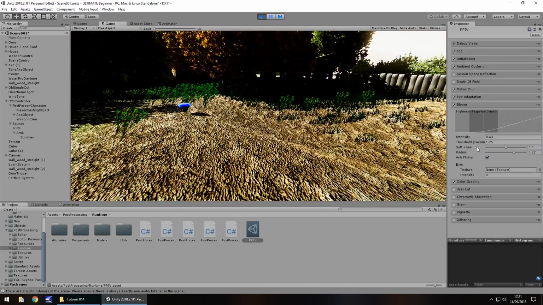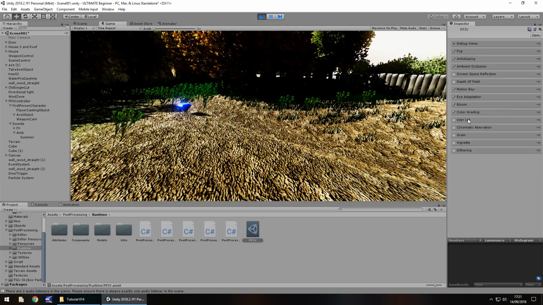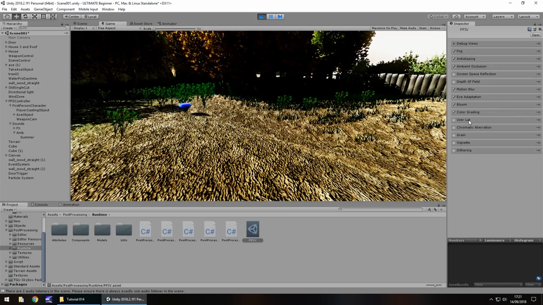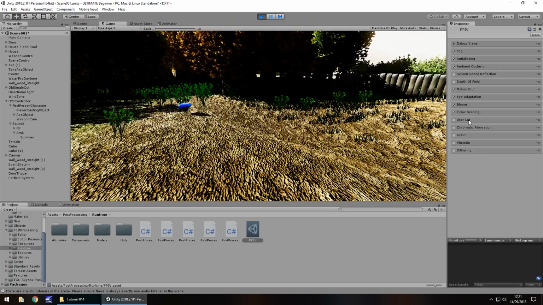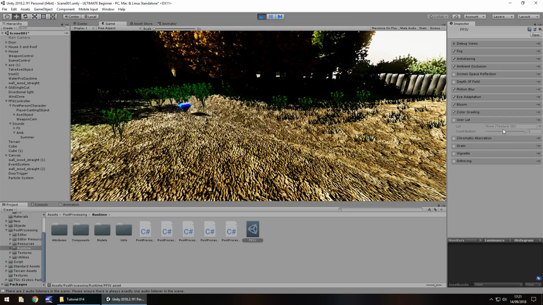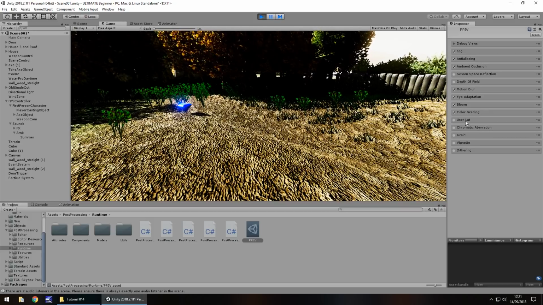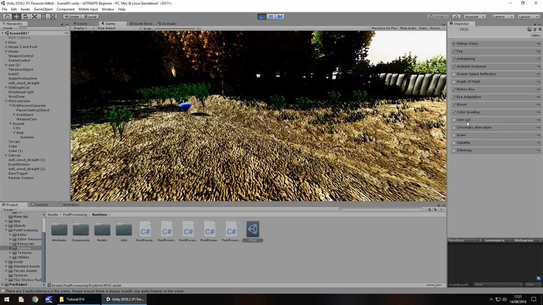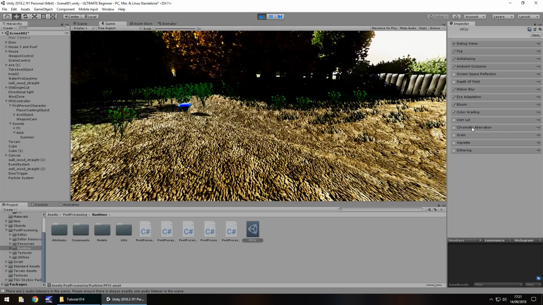Next up, if we go to, in fact, user LUT, I'll quickly explain that. It's basically created in an external program for color grading, and you would just import it into here, and it kind of does the color grading for you, as long as you know what you're doing in a separate program, which I'm not going to explain because this is Unity.